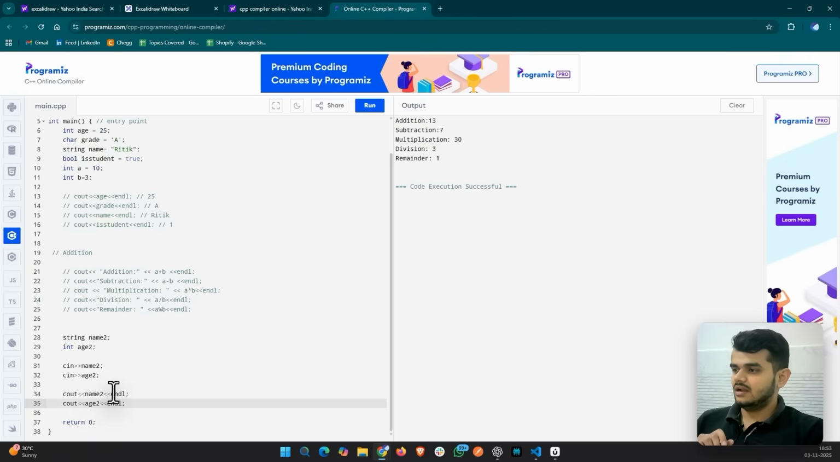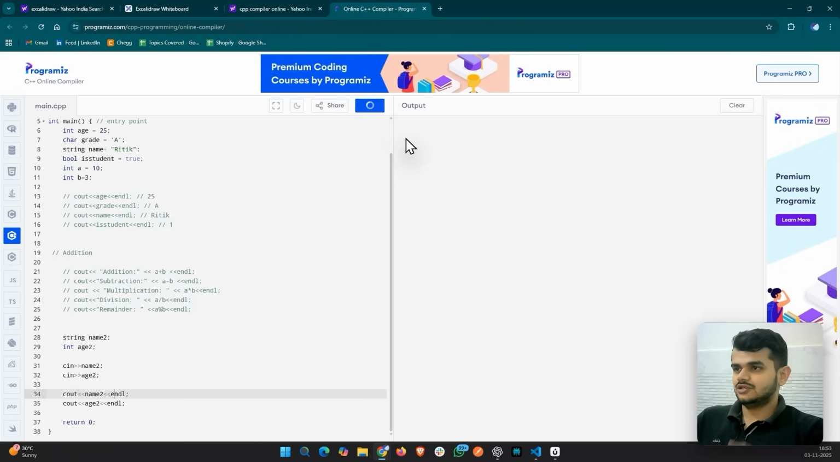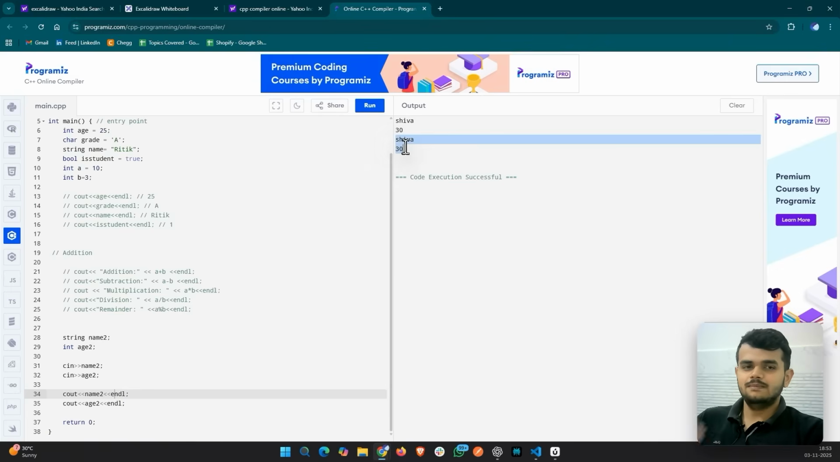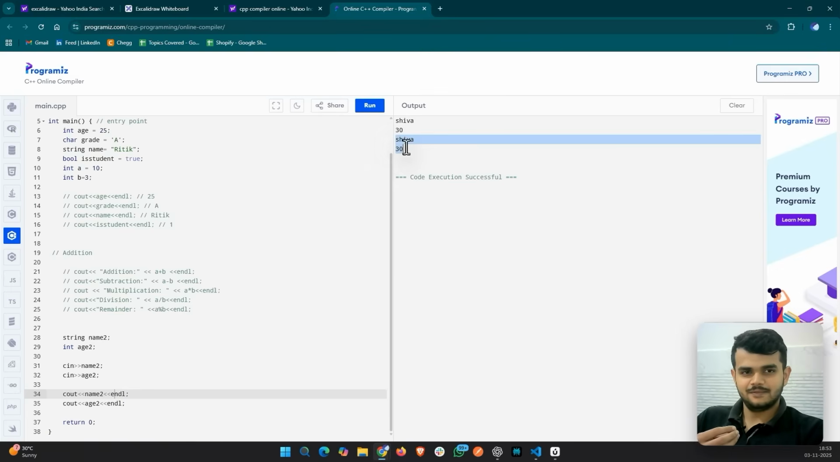Okay, now what I will do is run the code. It is expecting an entry. So for name2, maybe I'll give something like Shiva. Apart from that, for the next input I will give age as 30. So once I give this, see, it now prints the result for me, right?